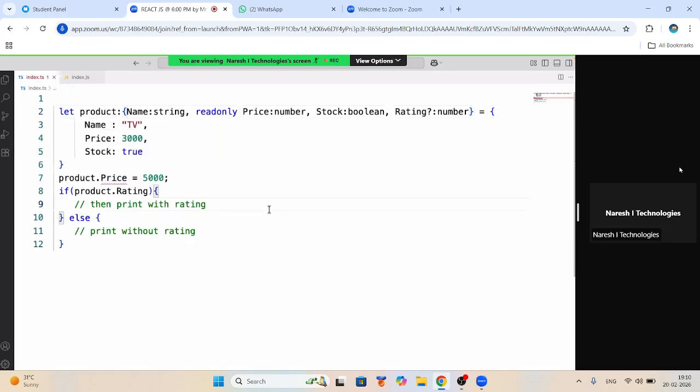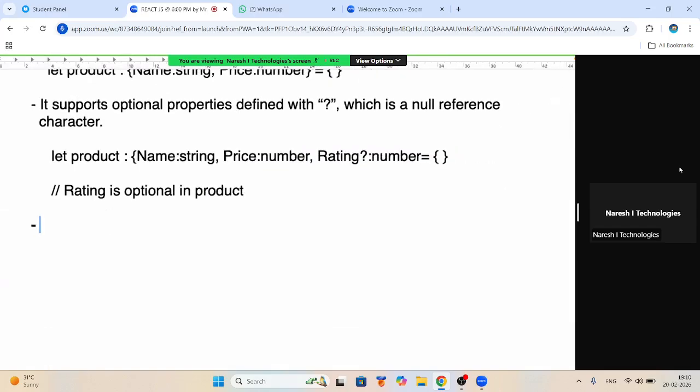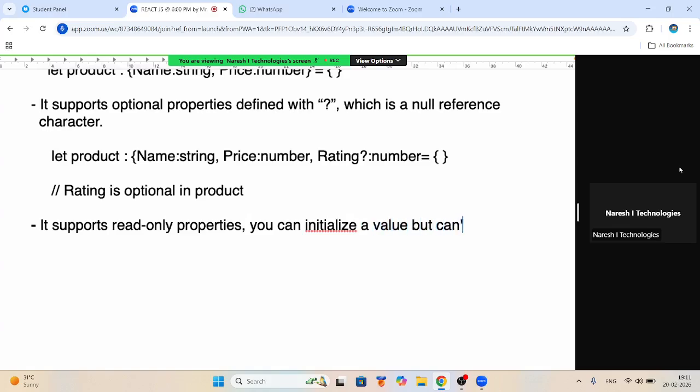You can configure read only. If read only is not there, you can assign. If read only is there, you cannot assign. So you can have optional properties. Another one, it supports read only properties. You can initialize a value but cannot assign.